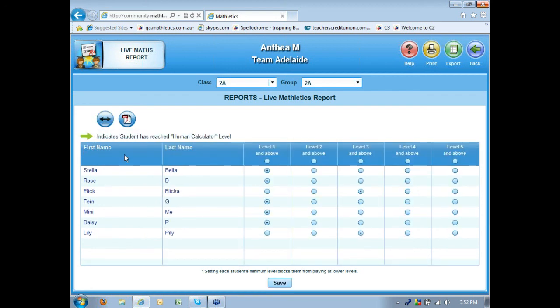What this basically means is that you can block levels for different students based on how well they're doing in this area. So as we can see here, these students right here have access to all levels. But this student here and this student here only have access to levels 3 and above. They no longer have access to level 2 or level 1.